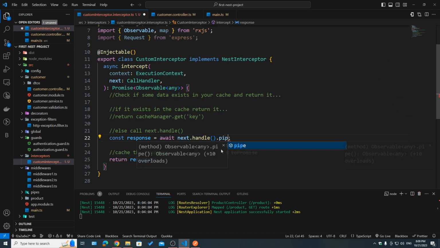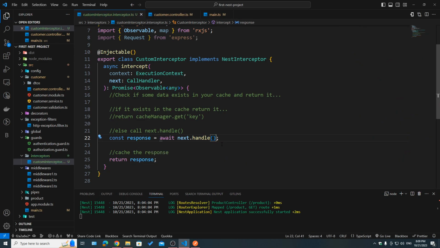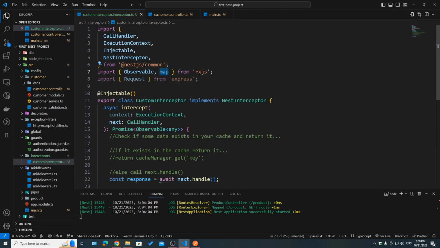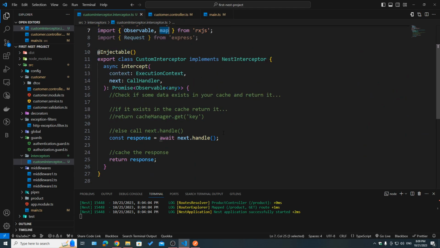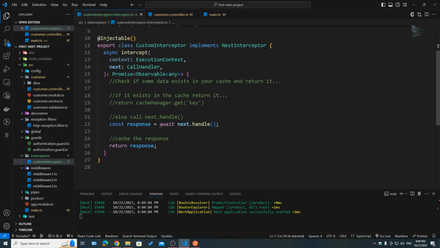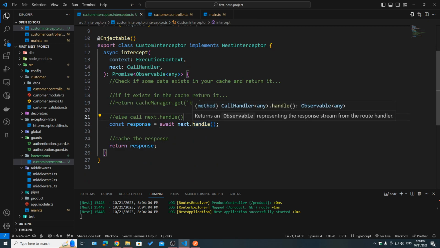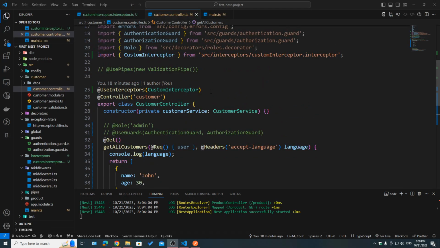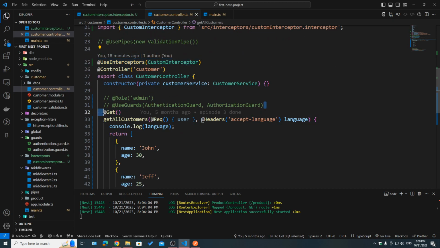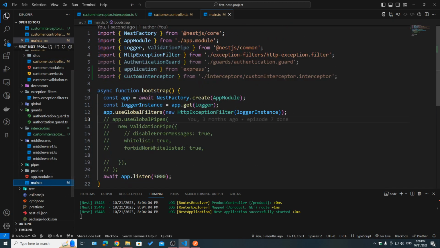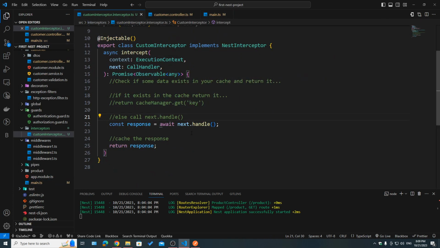And then after calling next.handle, which returns an observable, like we've seen before, on that observable we can have a lot of things, for example .pipe, and then we can use many operators. We've seen the map operator, which helped us format our response. We've seen the timeout operator, and we have many more. We also saw that we can use firstValueFrom from the RxJs library, so we can convert our observable to a promise. We also saw that we can bind or register our interceptor on the controller level, or on the level of a route handler, or globally in main.ts using app.useGlobalInterceptors.